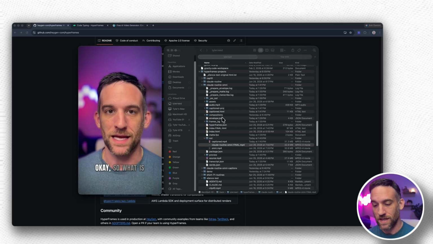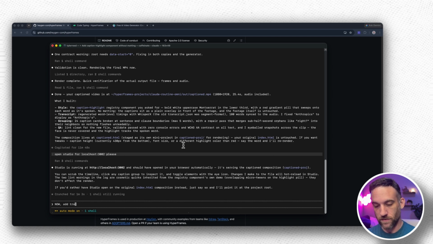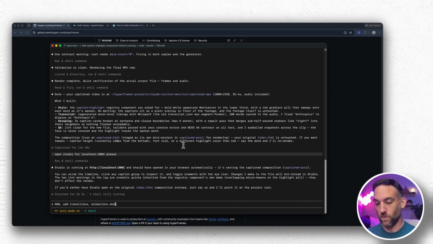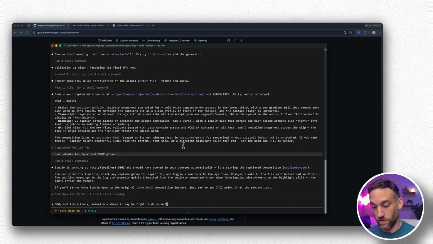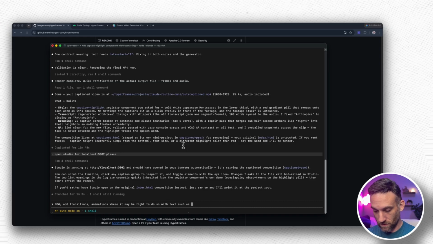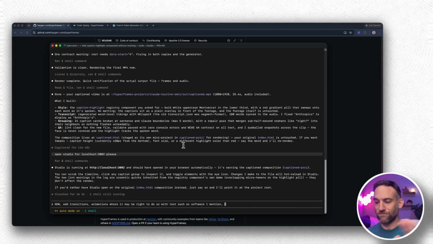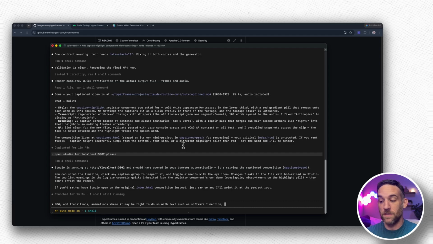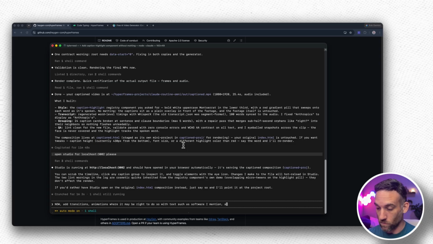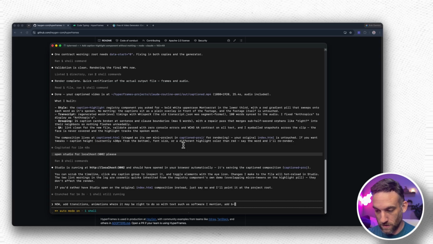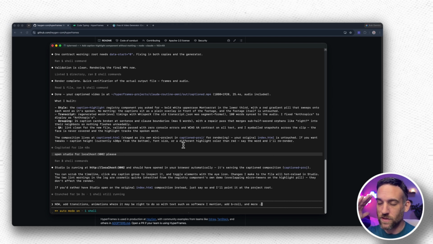So if you want to add animations, all you would simply do is say, now add transitions, animations where it may be right to do so with text, such as software I mentioned, like Gmail, Slack, and we could say anything else, like just go through there. You can simply tell it, go through this, see where you think we need to add transitions and cuts, add B-roll, and more. So you can absolutely just talk with this.